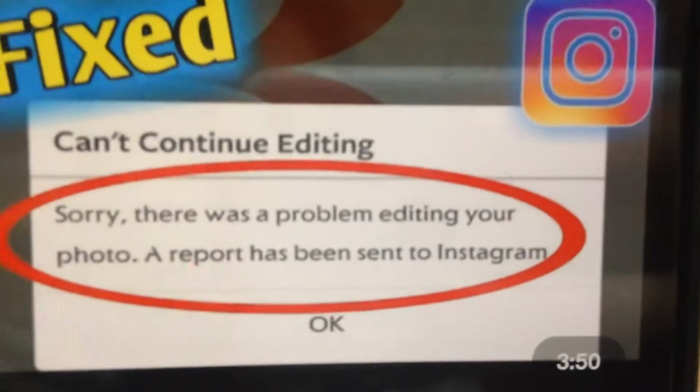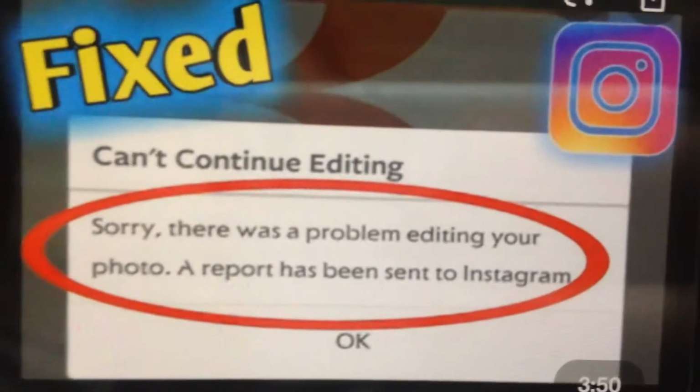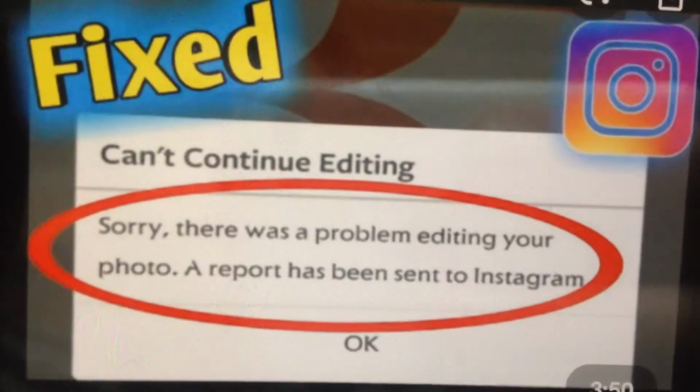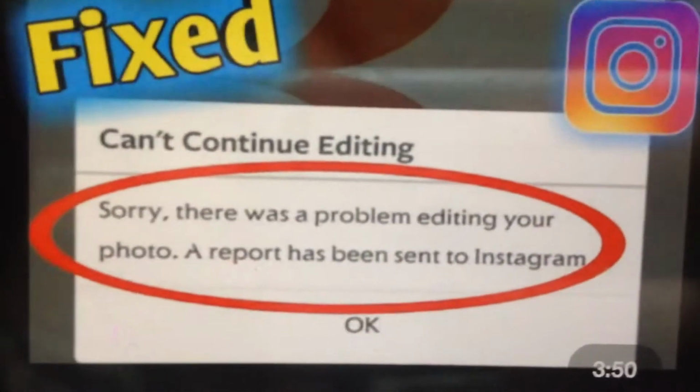Hello dear subscribers, today I will tell you how you can easily fix your error when you have Instagram error editing posts, so how you can fix it.